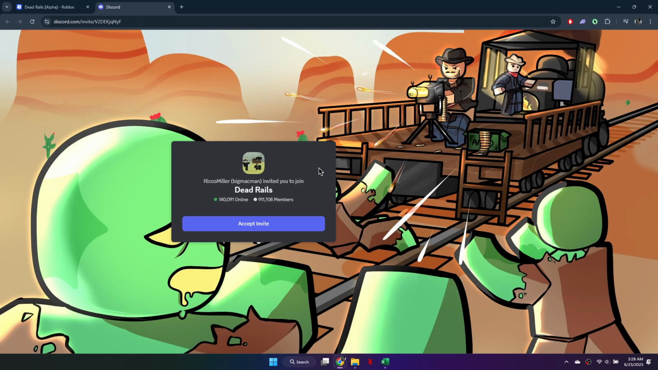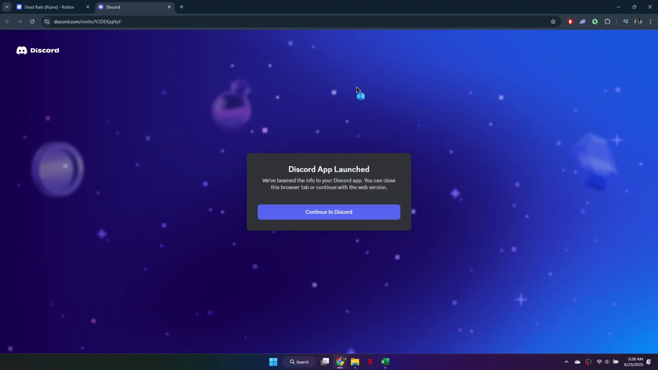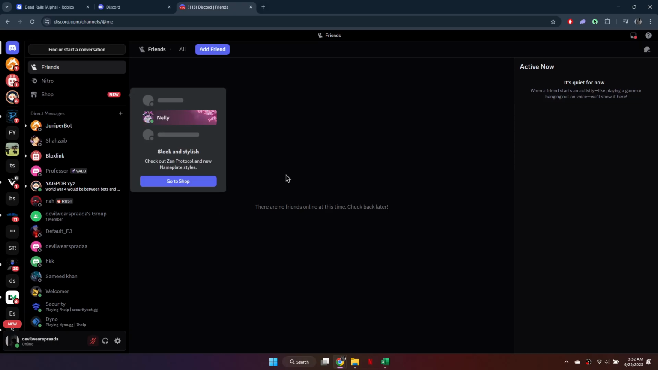Wait a moment for Discord to load. You'll see an invite to join the Dead Rails server. Click Accept Invite. After that, you'll be inside the server where you can chat, get updates, and connect with other players. If the link doesn't work or nothing happens when you click it, copy the link instead.